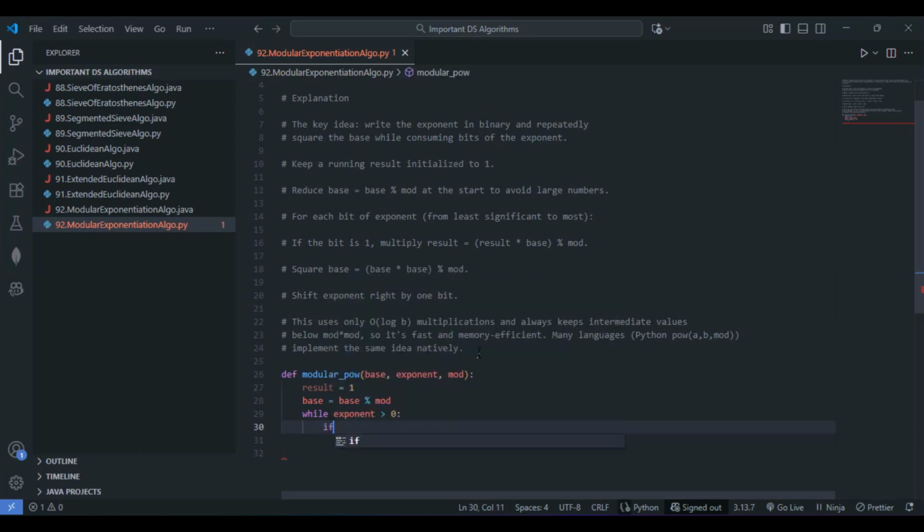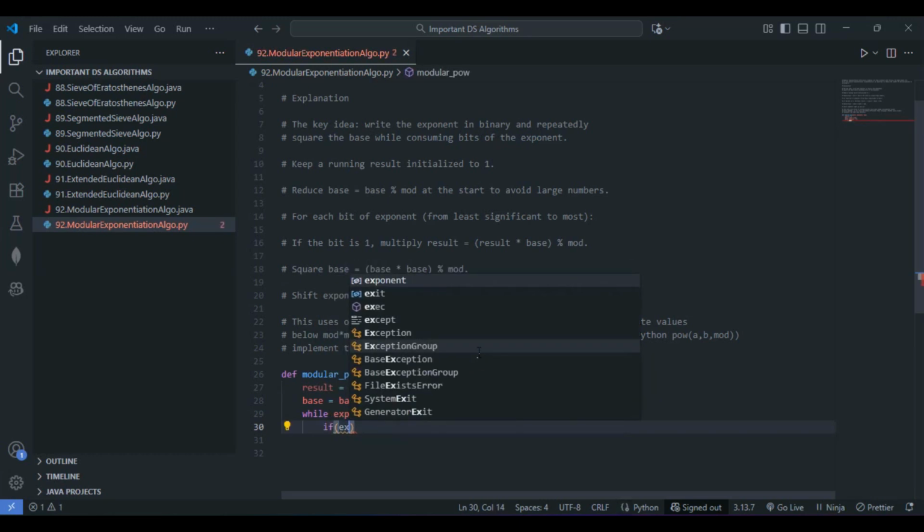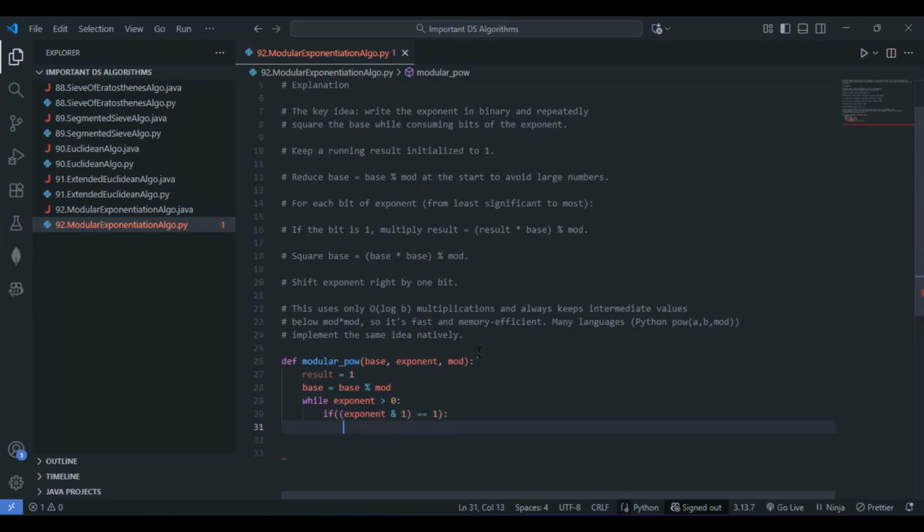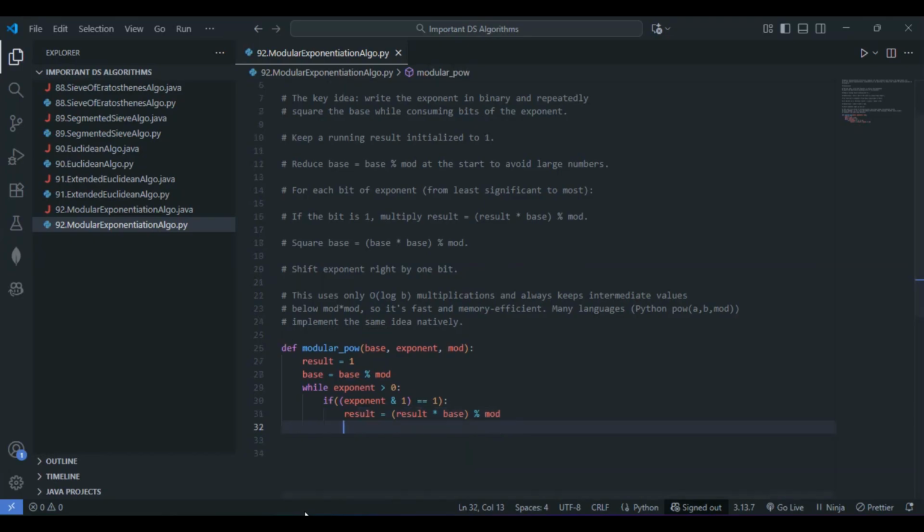So let me write the if condition here. I can just write it in this way. If exponent bitwise and 1, so let me consider one more parenthesis here. If the value is equivalent to 1, then what we need to do here, result equals result into base modulo mod. Let me copy this and paste it over here. Result equals result into base modulo mod, yeah, mod. That's what I said.